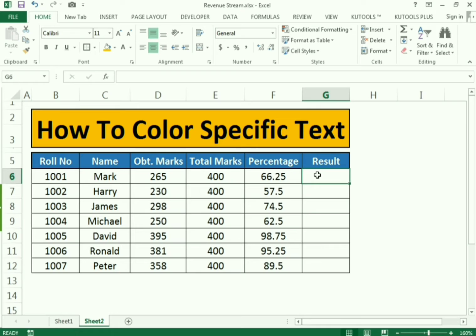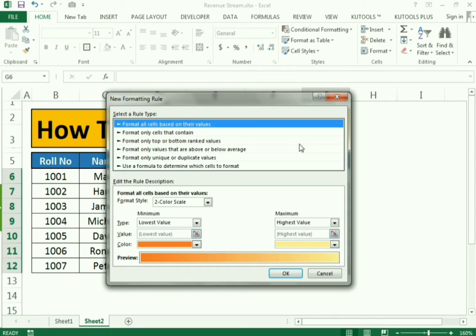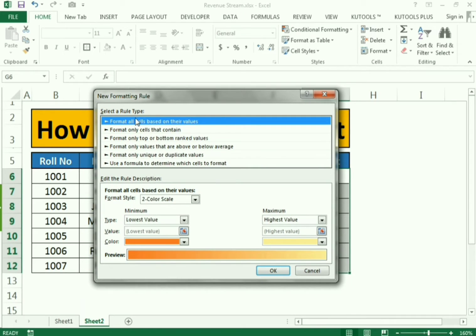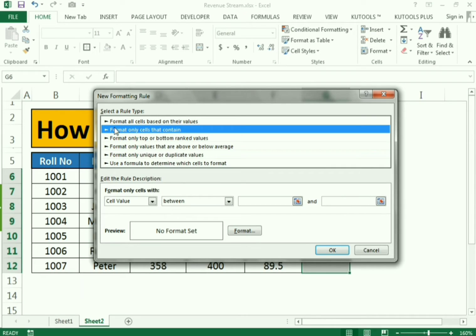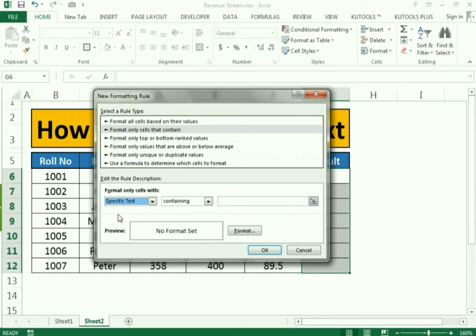Now use the conditional formatting. I first select the whole column, or if you don't want, you can first go here in the conditional formatting, and after selecting the whole column, go here in the new option, and you find the second option, which is format only cells that contain. In that we need the specific text, and in the specific text I write here pass, because I want the result pass in green.